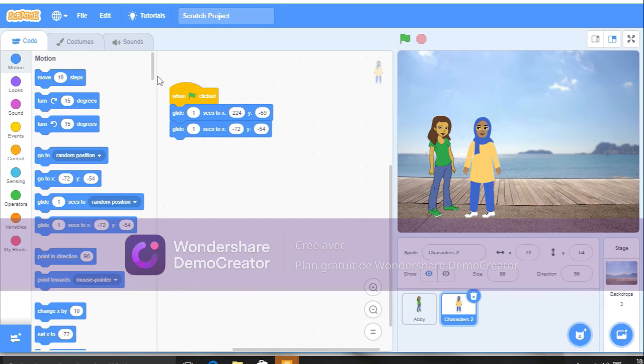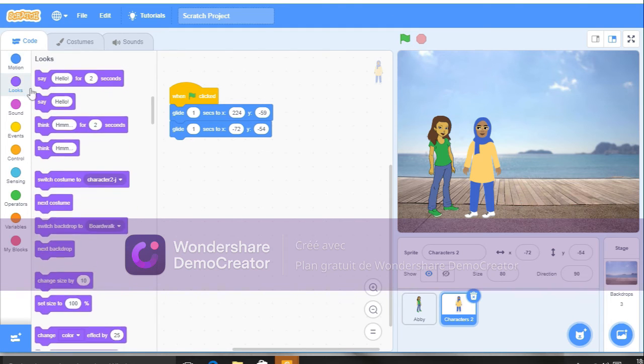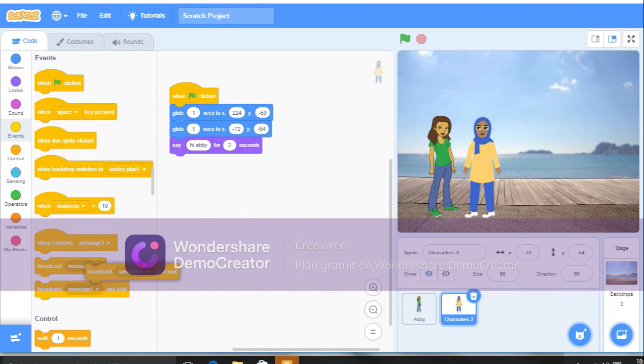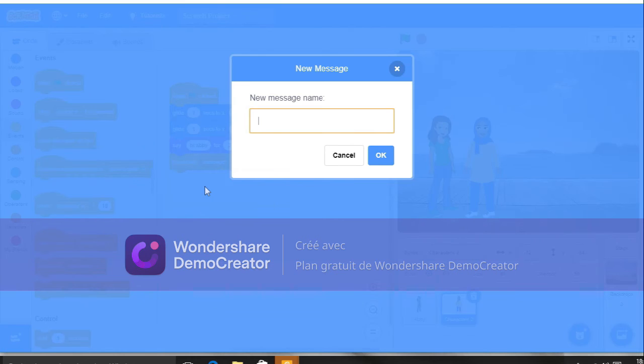So I'm going to make her say to Appy hello for 2 seconds. So I'm going to put hello. I'm going to change it to hi Appy. It's just an example. And then to make sure that Appy receives the message, we broadcast the message. So we go here, broadcast message 1. So we click on message 1, we write new message, and we write the message that we want Appy to receive, which is hi Appy.